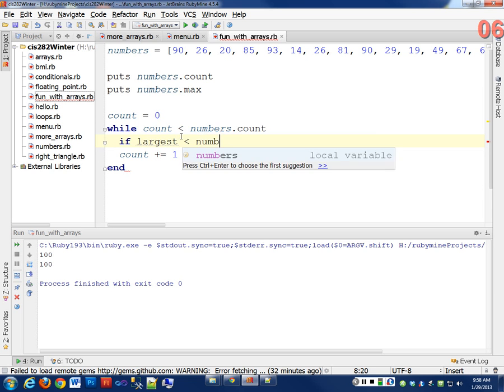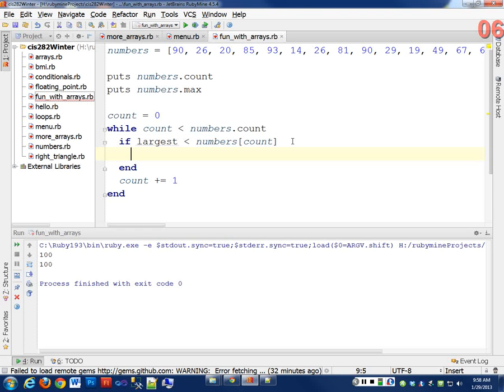All right, numbers sub count, okay? Because the count is what we're moving through. This count is going to be incremented. In case it's true, if the largest, the biggest one I've seen so far, is less than the one I'm looking at now, then I have to swap those, right? I have to throw away my largest and overwrite it with the one I've seen just currently, the most recent one. So how would I do that?